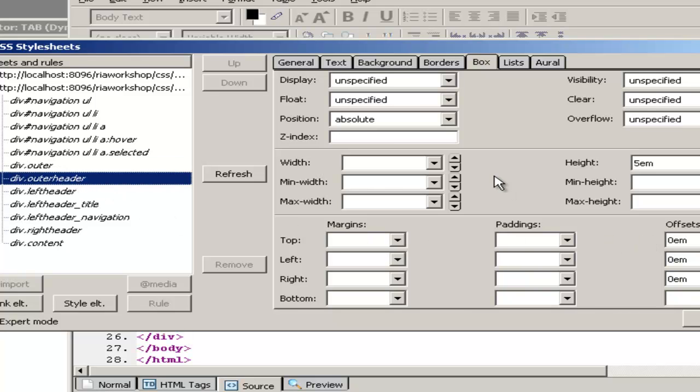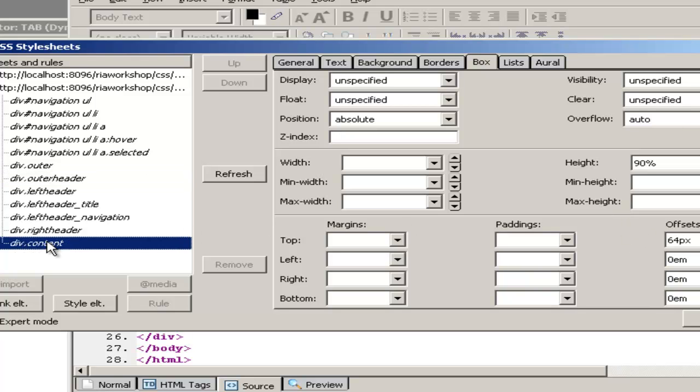And the outer header, there's also absolute position. We have a height of 5 here and some 0 offsets. Whereas the content, which should be moved down the outer header, has a top offset of 64 pixels for that. The height is 90% and an automatic overflow is specified in case an elevator has to be shown for the content pages.